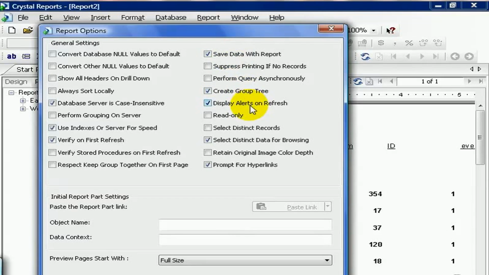And alerts on refresh means when you hit the refresh button, if something has changed, Crystal will bring it to your attention. Select distinct data for browsing is more of a SQL concept, meaning find the unique records in a certain batch or table join.